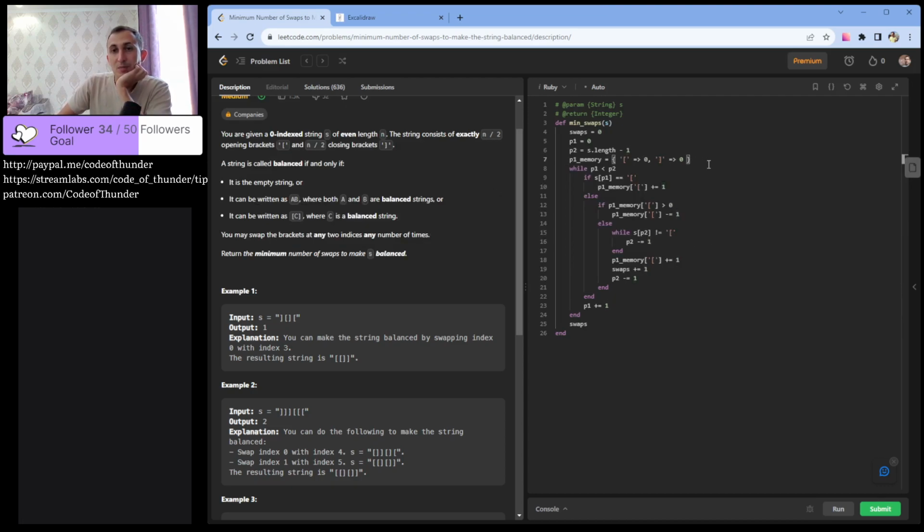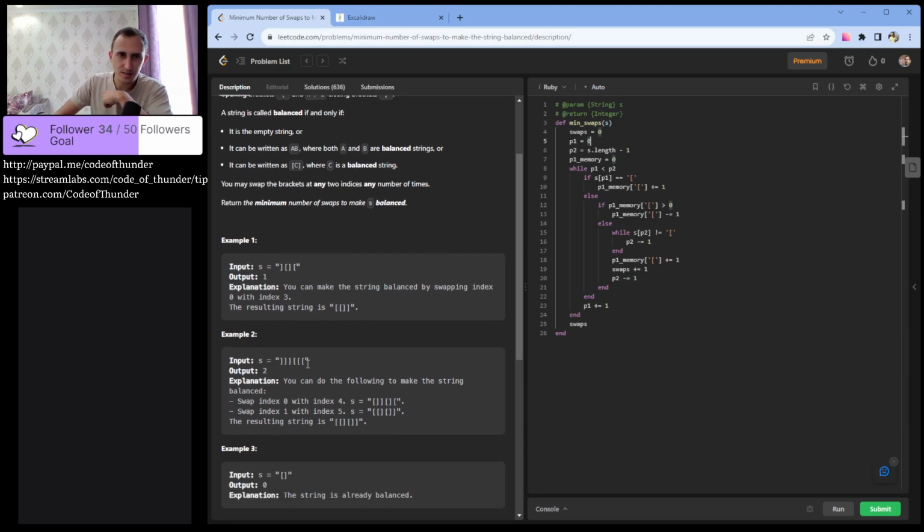We have a problem here immediately: for some reason I created a hash where I wanted to count the brackets that I encounter, but it turned out that I only use this one. But if we have just one element in our hash, why do we want a hash in the first place? Let's call it just p1 memory 0. So we have 2 pointers. Alright, let's take the same example.